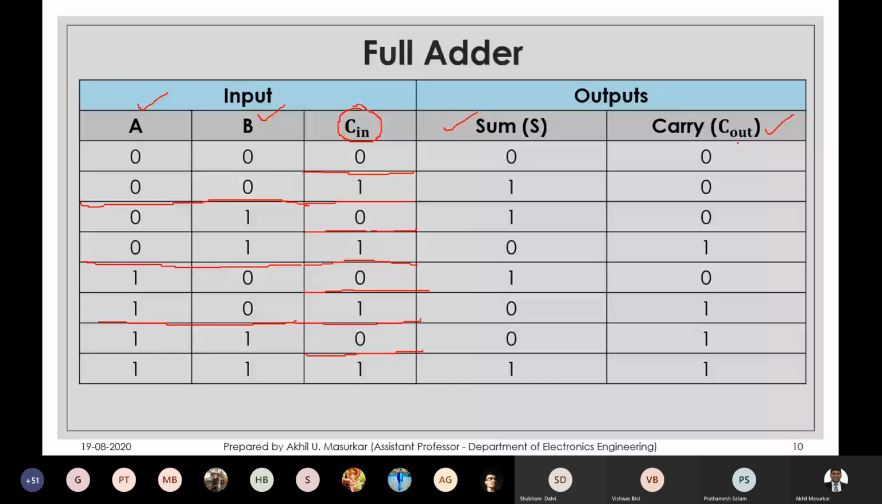Okay, so now I have clearly written here my inputs are A, B, and C in, and my outputs are sum and carry. So now what I am expecting is sum as a function of A, B, and C in, and C out as a function of A, B, and C in. So sum will be a function of A, B, and C in, and carry C out will also be a function of A, B, and C in.